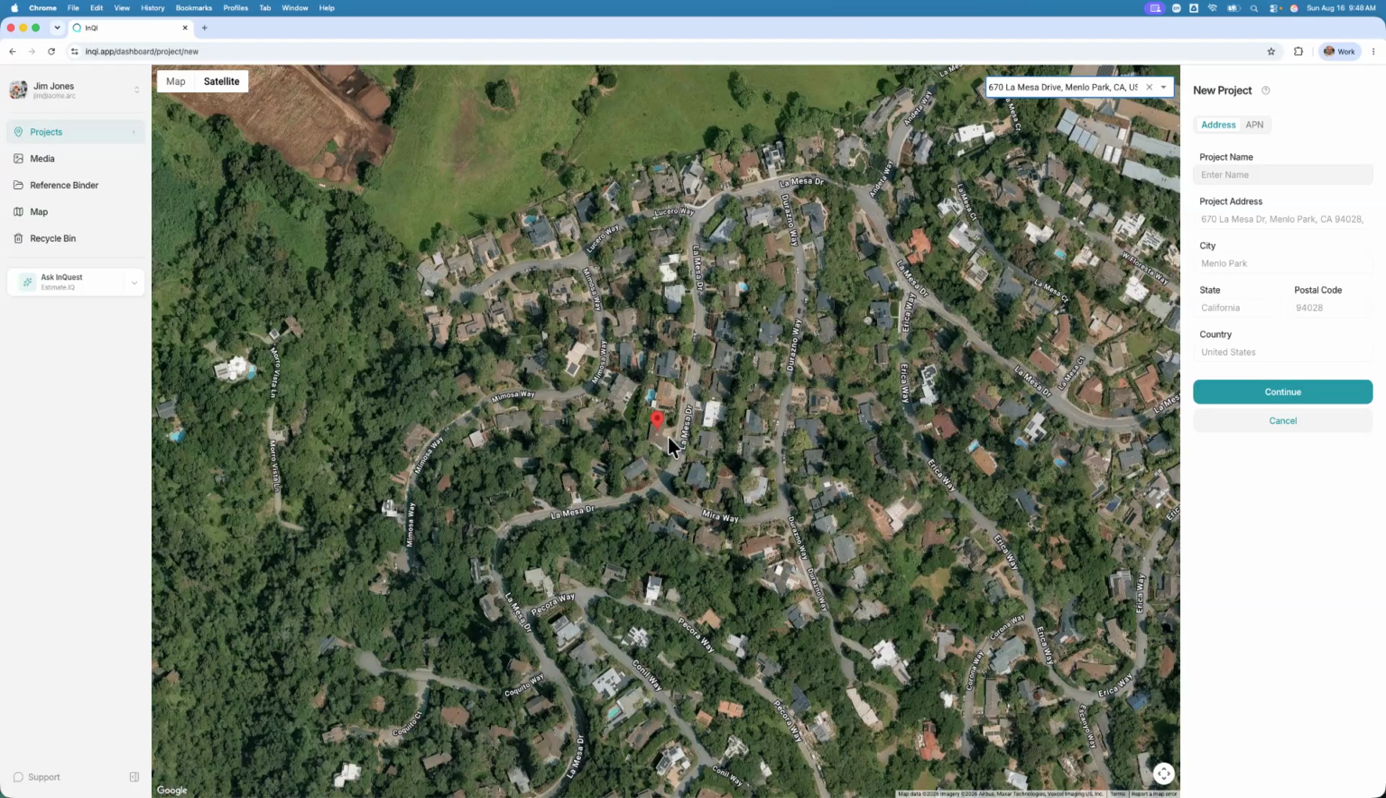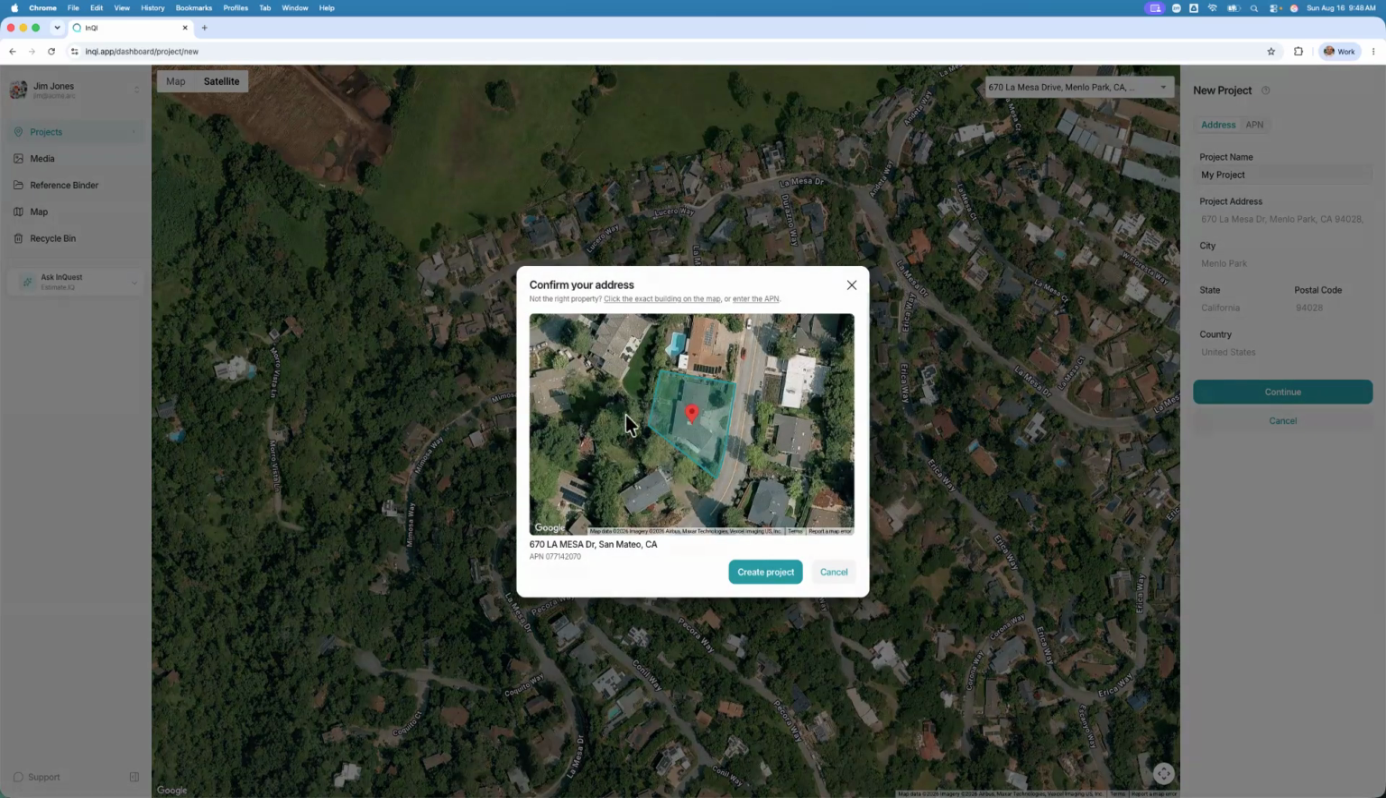You'll put a pin on it for verification. You can name it and simply click Continue. It will come and ask you to re-verify again to make sure this is the property. As soon as you create a project, one of your credits is being used.